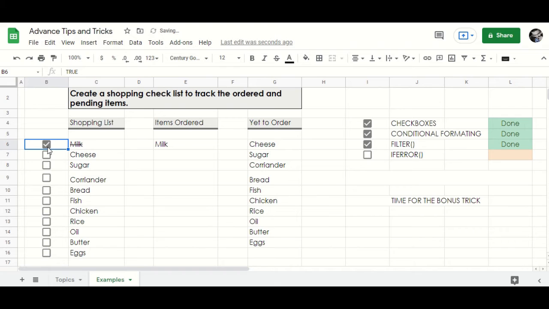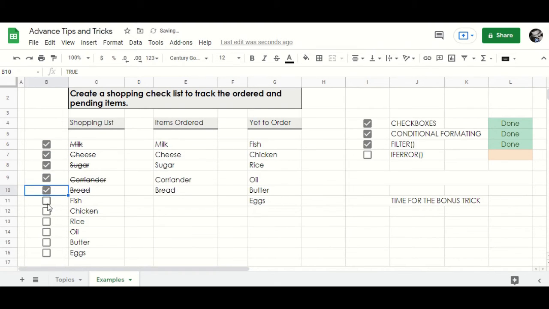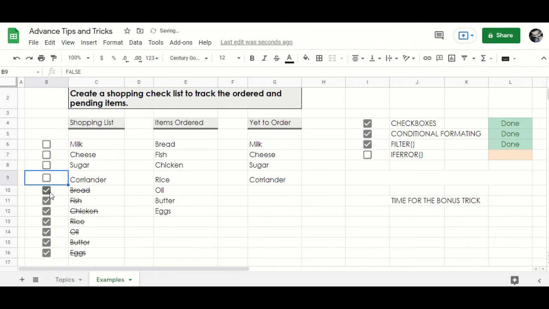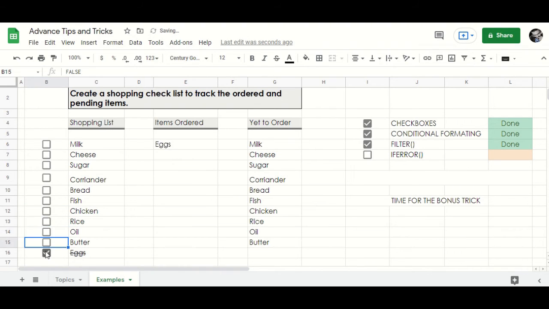Let's test it out. Here we will check everything. Yet to order list is now empty. Now let's uncheck everything and make the ordered items list empty and see if the custom message, nothing ordered, shows up. Yes, it does. So with that we have even covered the IFERROR function.